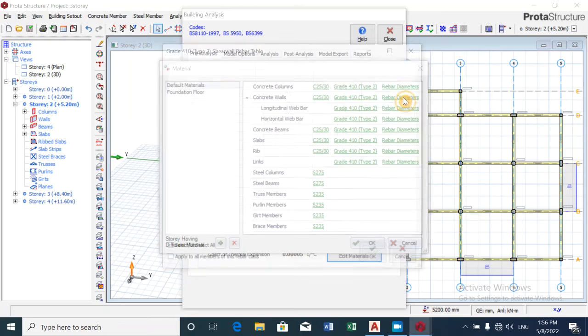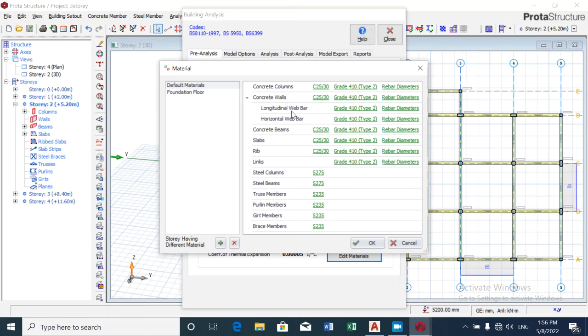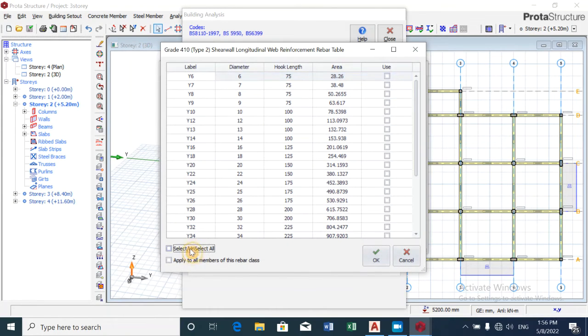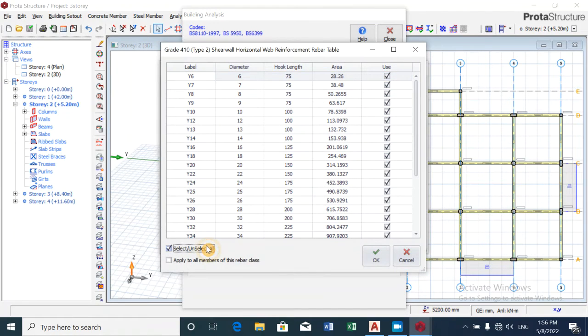For my concrete wall, I do not have any concrete wall in this structure, but I still click on it just to pick out what I want as the designer. I'm in charge of my job. The web bar, pick the 10 and 12. Click on OK. The horizontal web bar, I double click, I click on 10, 12 and 10, and I click on OK.